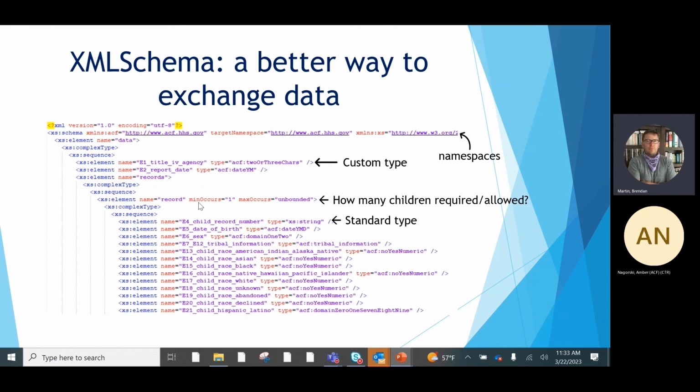Incidentally, if you don't have min occurs or max occurs, there's a default of 1 and 1. So all these other elements you see below, can you have as many child record numbers per record as you want? No, because the default is understood to be max occurs 1. It should only occur once unless you specify otherwise.